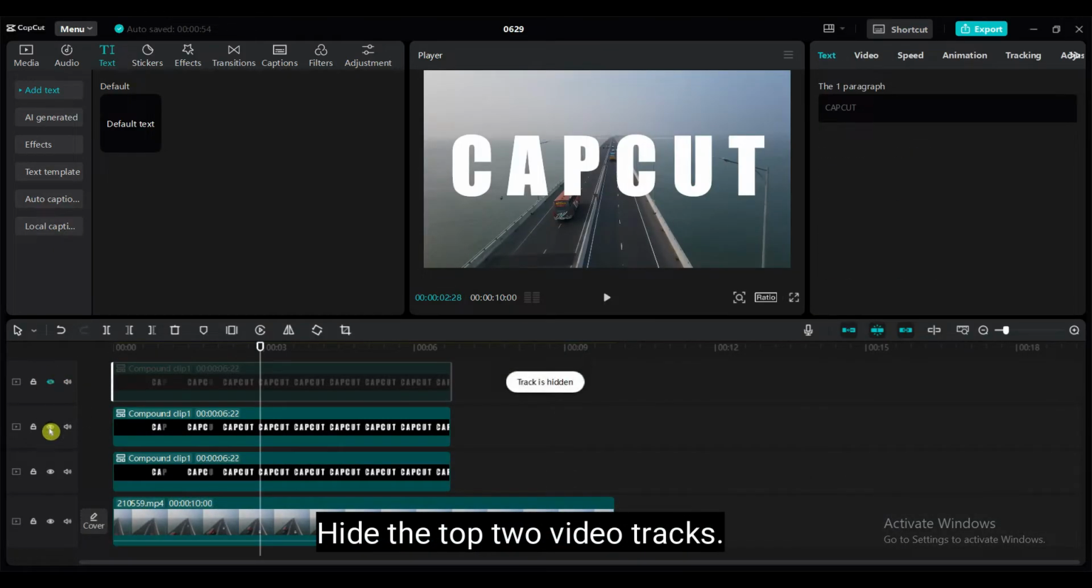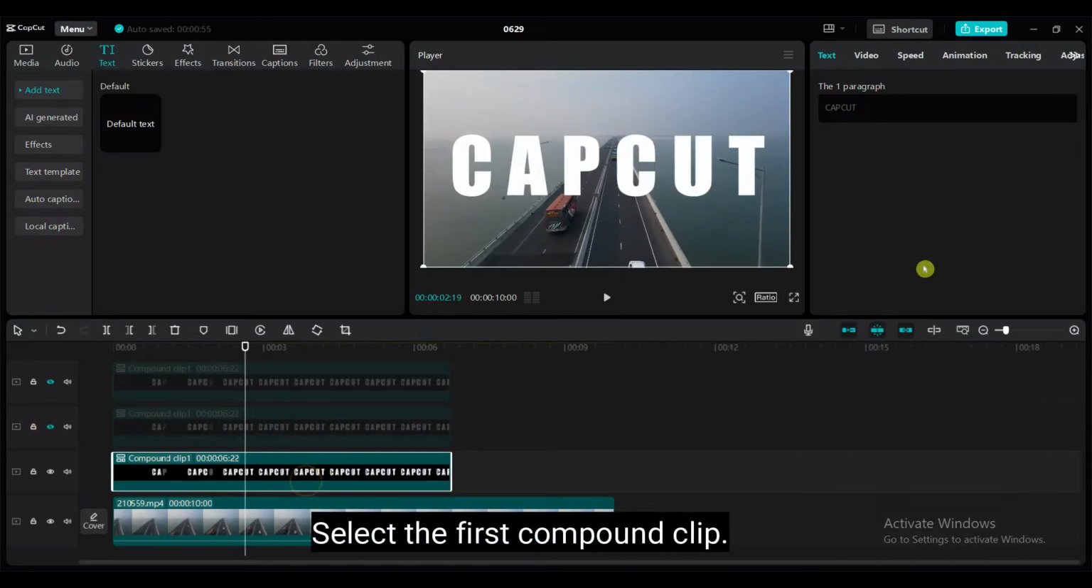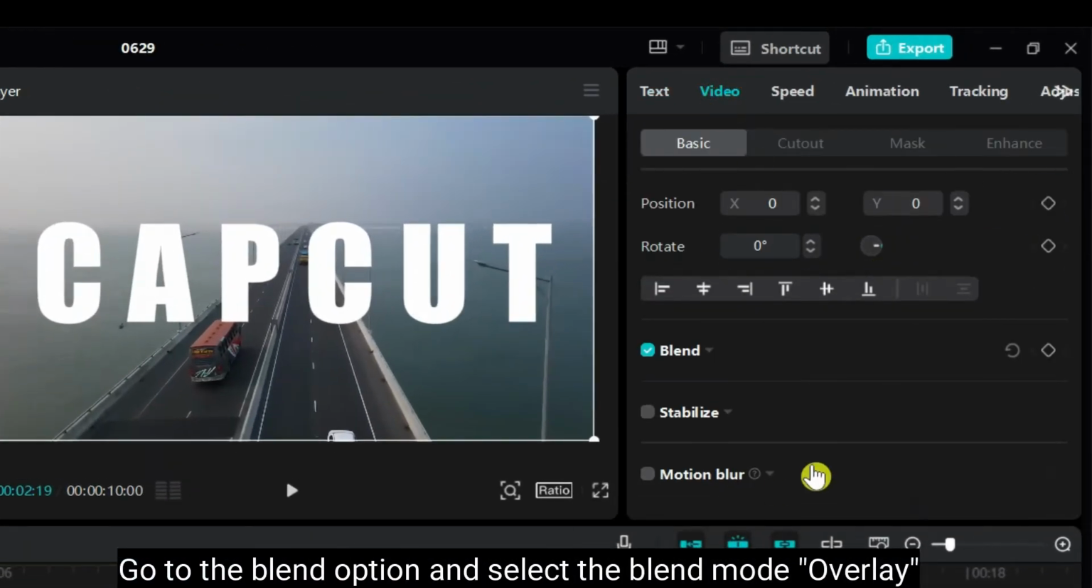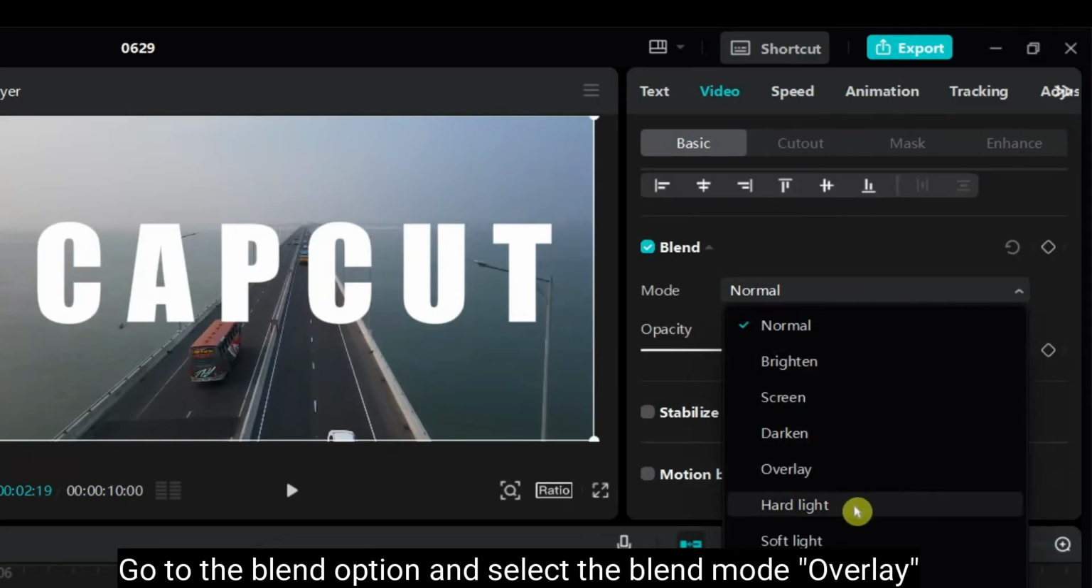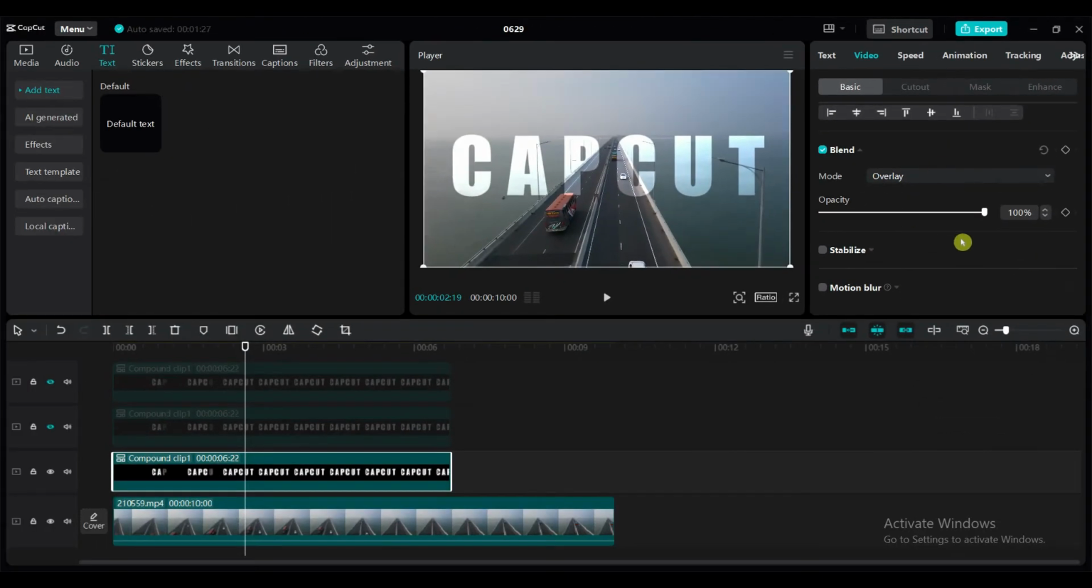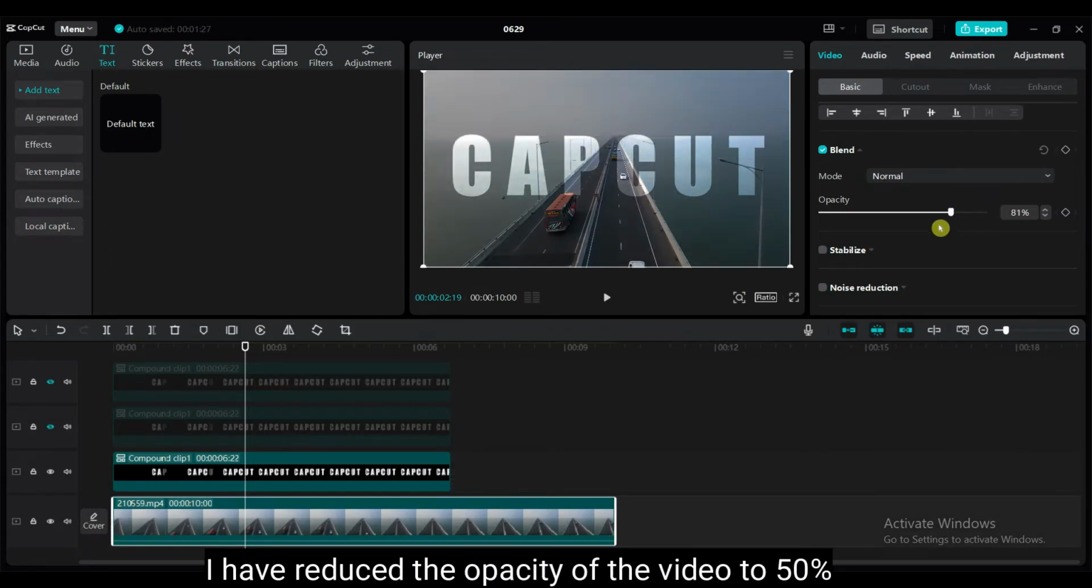Hide the top 2 video tracks. Select the first compound clip. Go to the Blend option and select the Blend Mode to Overlay. I have reduced the opacity of the video to 50%.